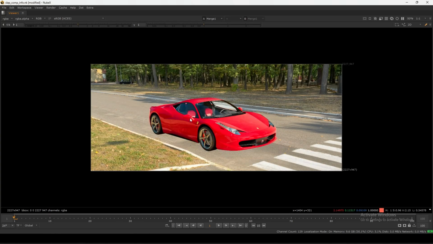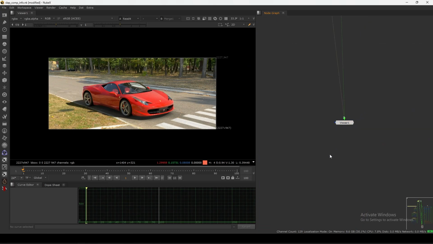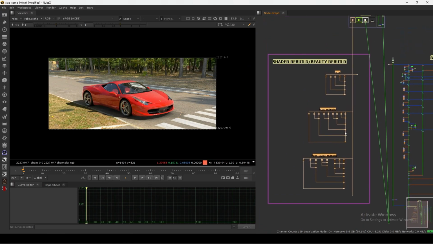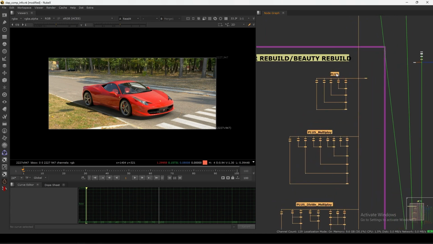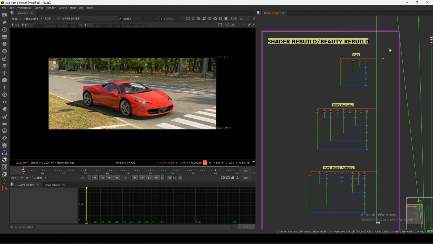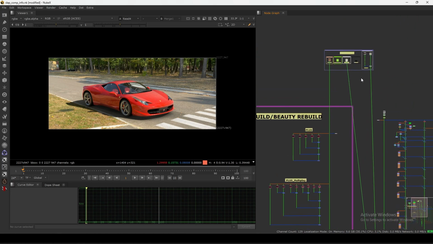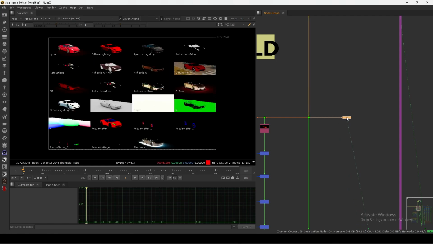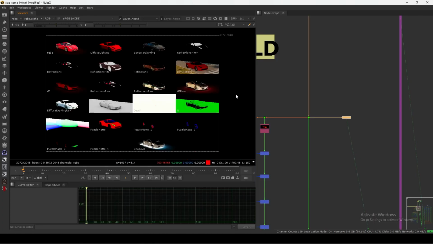And we also provided the lens distortion, so you can check out the entire script. I hope you find this useful. I will share this on my Patreon, and it's very easy to build. Just check the tutorial again if you are missing anything. I provided all the passes because I know what passes I need to make a proper CG rebuild. That's why I rendered this one myself.